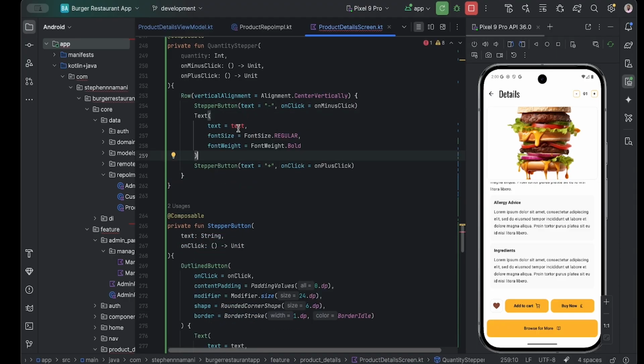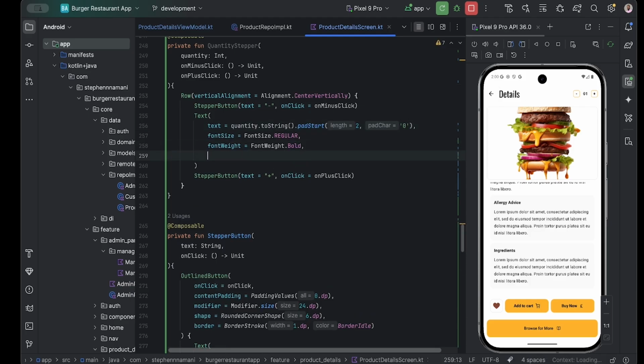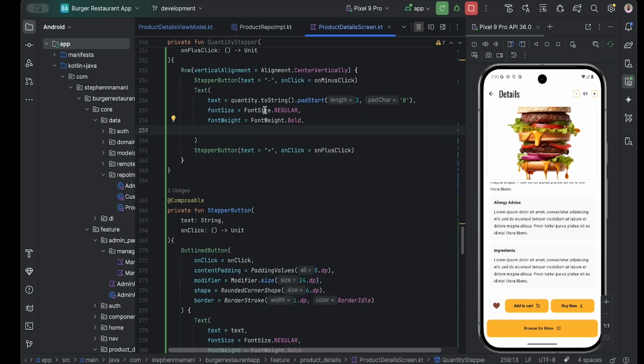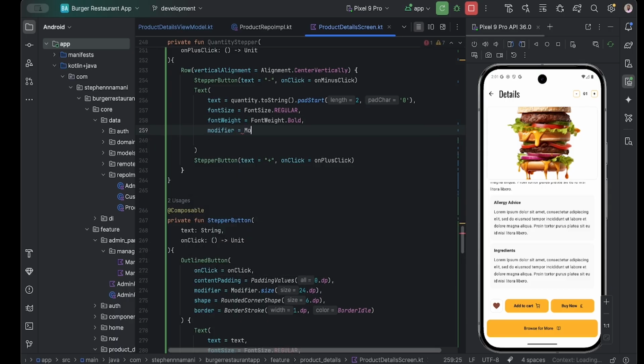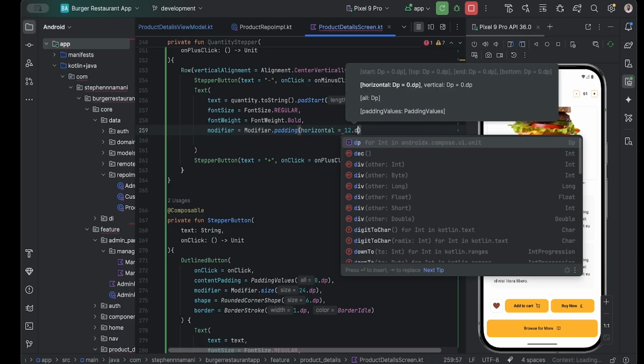So now here, this is going to be our quantity dot toString dot padStart. So we set the length to 2, we want it to be just double digits, then the pad char is 0 where you start from. So now let's set the font weight for that. Okay, the font weight is bold, the font size. So let's use a modifier to add a padding around that. So we can call our modifier here, modifier dot padding, and let's set a horizontal padding of 12.dp for that.